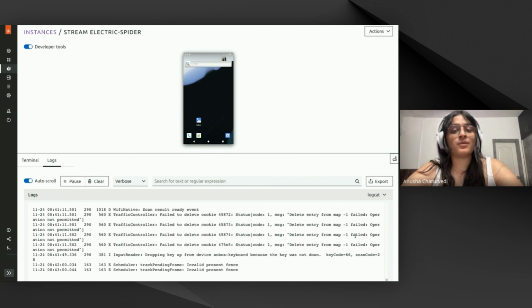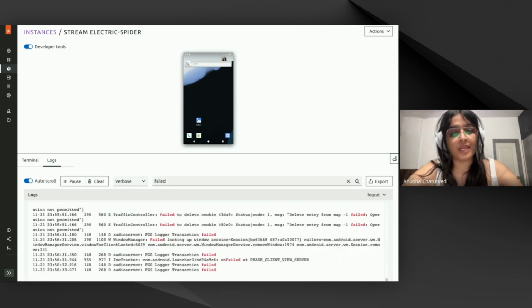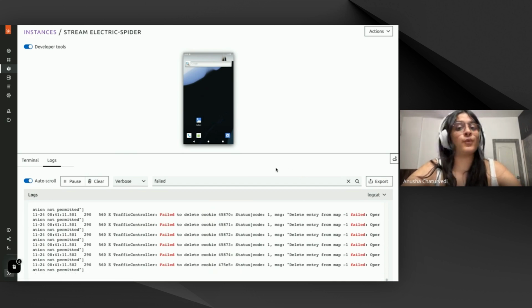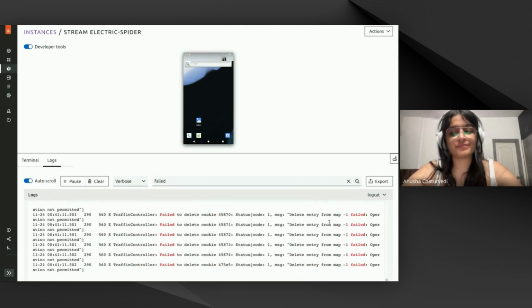Keep in mind that it will only download the messages which are currently visible on the screen. So if you have a specific filter applied, only the messages matching that filter will be downloaded. For example, if I've looked for the word failed and then I hit export, the file will only include the log messages which include the keyword failed. And the downloaded file name would contain the type of logs that are downloaded along with the timestamp and instance ID, which will help you organize and sort these files with ease.